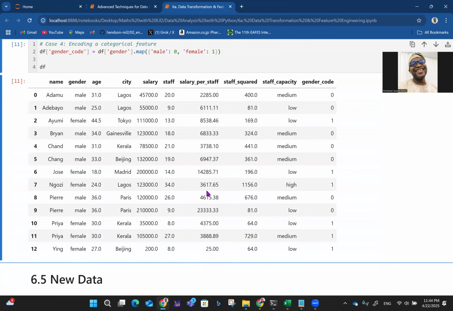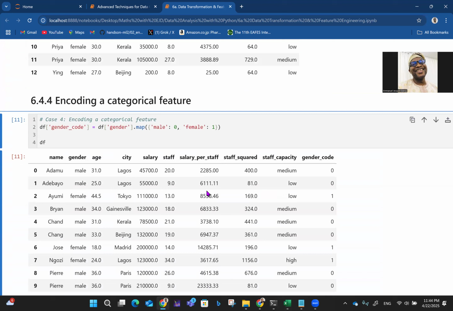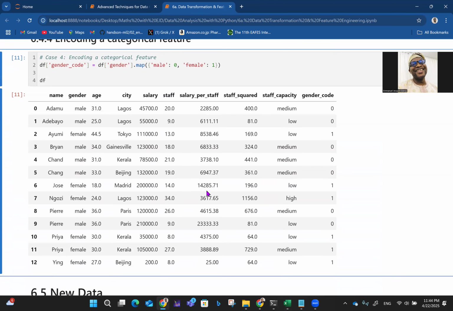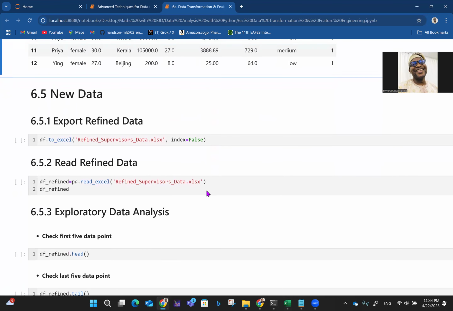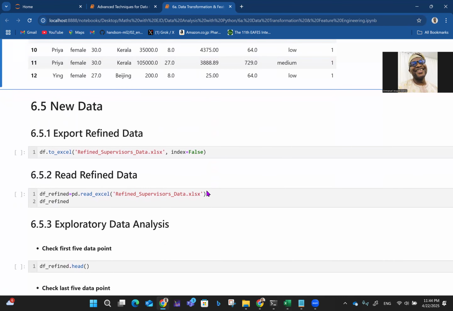Up till this point, our data is called DF. Mind you, be sure what you want to export. If you have given it another name, be sure it's that name you call here. I've maintained this DF all the way so that it will be easy. Of course, to export refined data, it's more like you want to write data in a particular format of your choice. So here I'm writing that data we have up here.